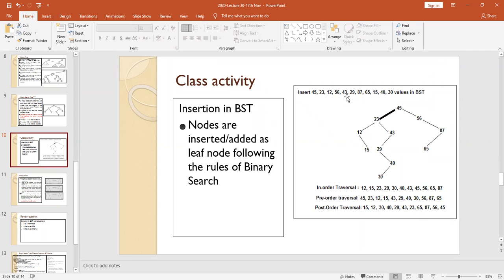It is 43. So now you see here 43. After 45, it now has left and right. So come for the next one, 23. 23 goes on the left, where 12 is already there. Now, as the value is greater than 23, here we place 43 on the right.